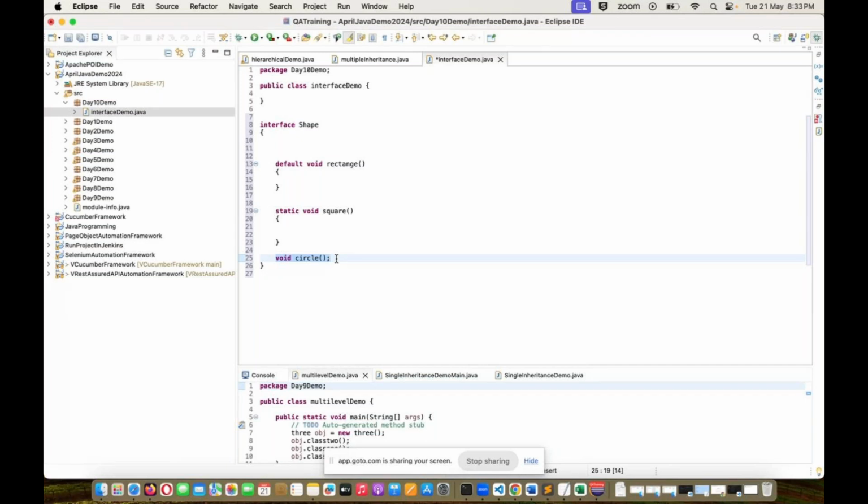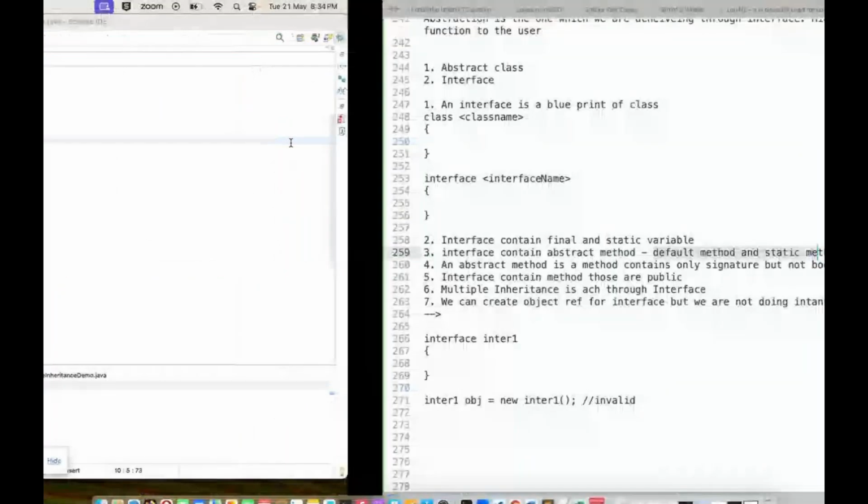Can anyone tell me what this method is? In an interface, all methods come under abstract method. Perfect. All methods under an interface come under abstract method. Please remember this. What about variables, guys? An interface only supports what? Final and static, correct?